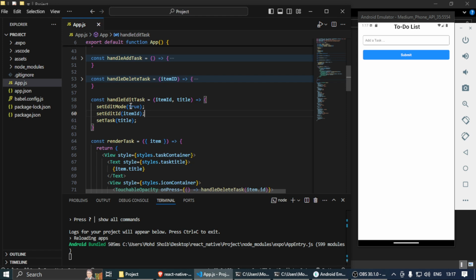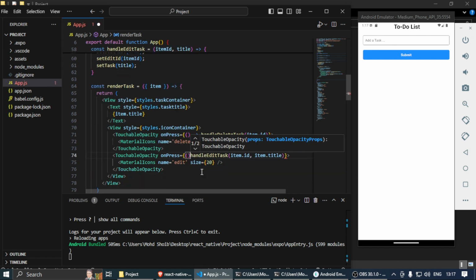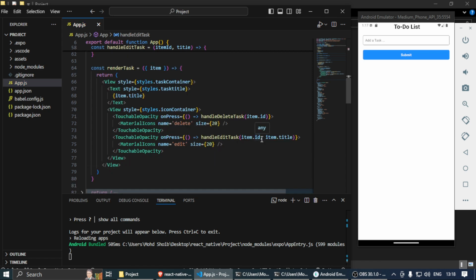Let me explain what we did here. First, we make a function for edit task, and in the edit task we pass two parameters. First is item.edit and the second one is item.title, and the function we want to put in an arrow function, otherwise it will start to throw an error. Okay, now why are we taking that id or title?